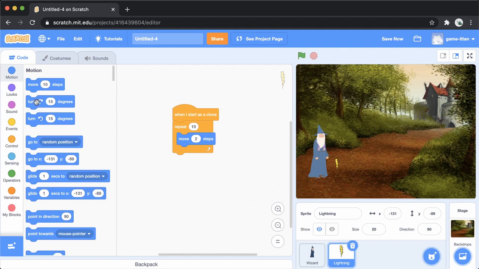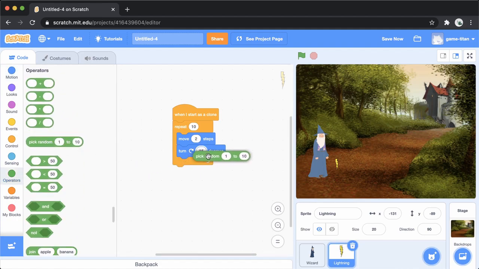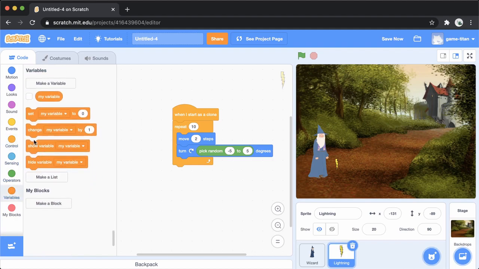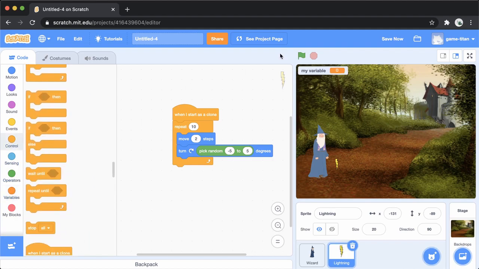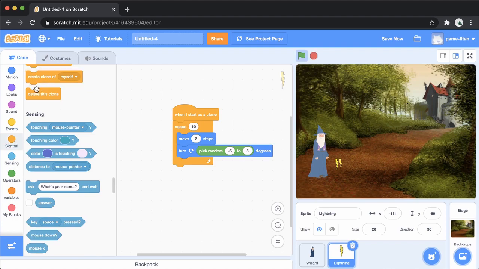To make the movement of the lightning bolt a bit more interesting, add a turn block after the move block. We will turn a random amount every time through the loop. Add a pick random block and pick some values. I'm trying -5 and 5, but you can play around with these later to make different effects. After the repeat loop finishes, add delete this clone.